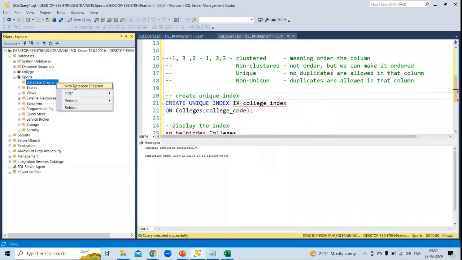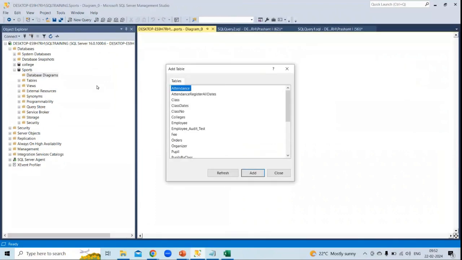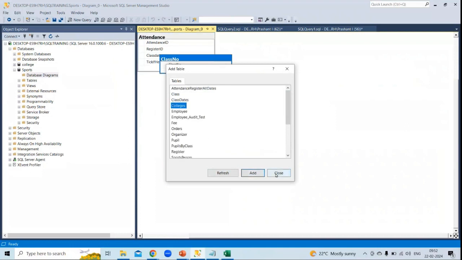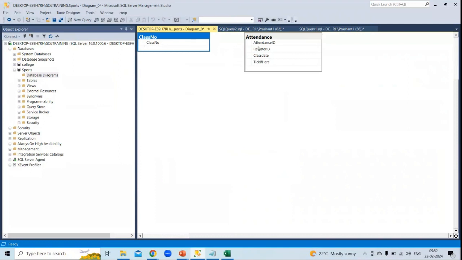Right click, and it will give you an option, new database diagram. You can add any of the tables from your database. These are all from your database, and you can establish the relationship just by clicking add. See, I can add attendance, class number, and click on close. So these are the two tables which I have added.